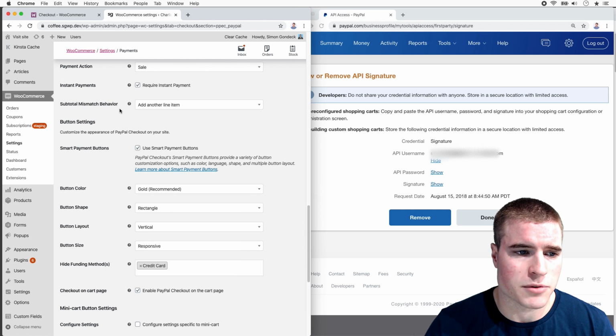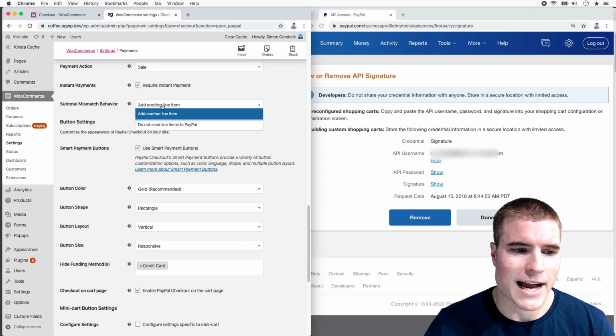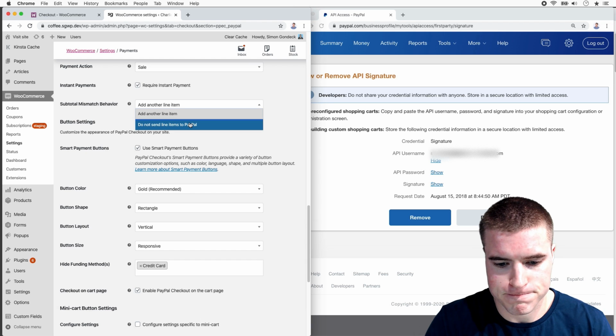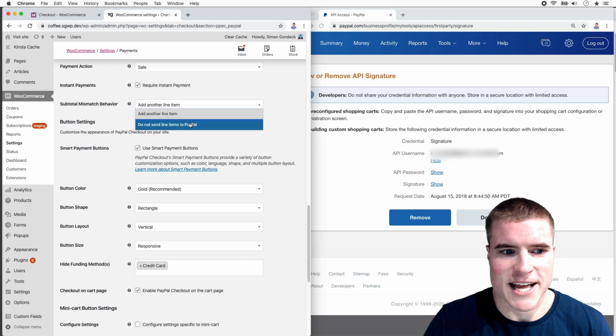And then the subtotal mismatch behavior. I'm just going to do don't send line items to PayPal. I don't necessarily use PayPal for inventory tracking or anything like that. So I am just going to not send line items to PayPal.